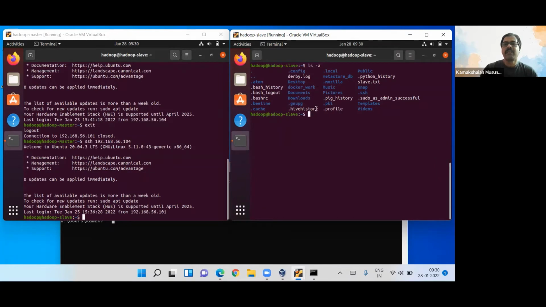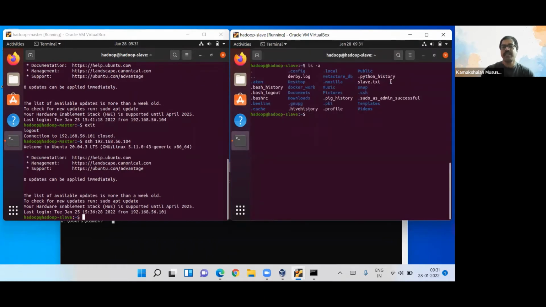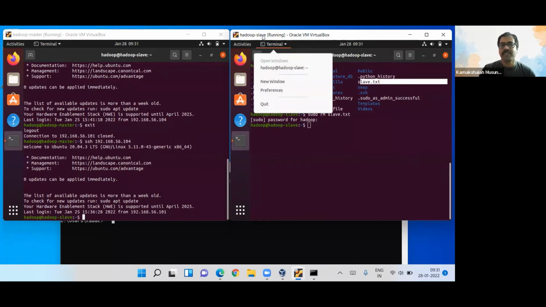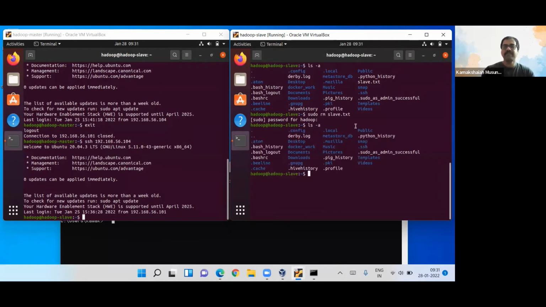Do I have slave.txt? I just created one on this machine, and then open this. I will delete this file, sudo rm slave.txt. I created this file only to recognize the machine. See, the name of this machine is Hadoop slave and the prompt is also slave, right? So I did ls -a. Now that file is not there, it disappeared. I removed it. Now I'm in the slave right here from the master.